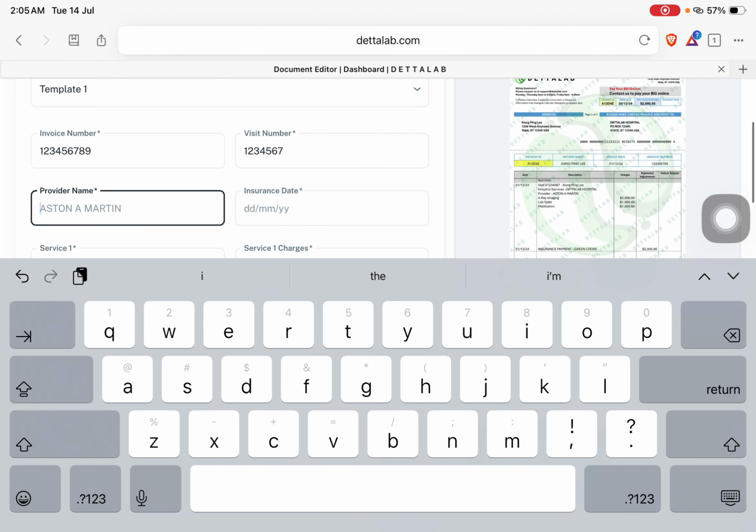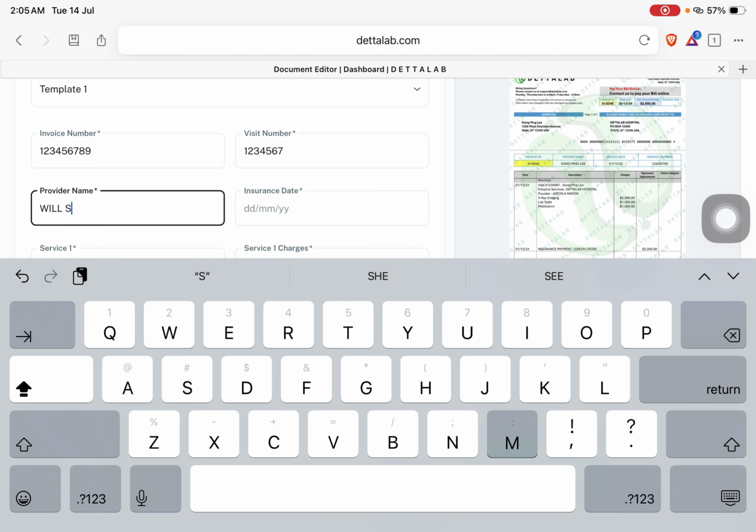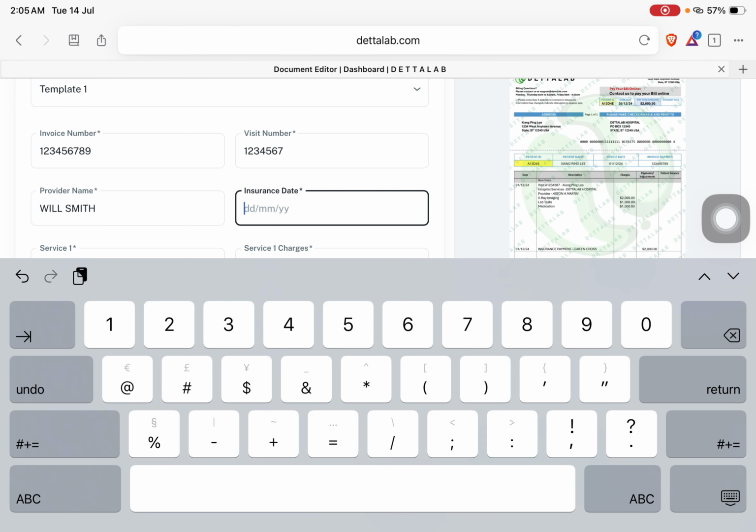Then the patient's name, we can just go with something like this, and choose whatever name fits your purpose. The insurance date: if the patient has insurance which will cover part of the bill, you put the date where they made the payment. So I'll just use the same dates over here.